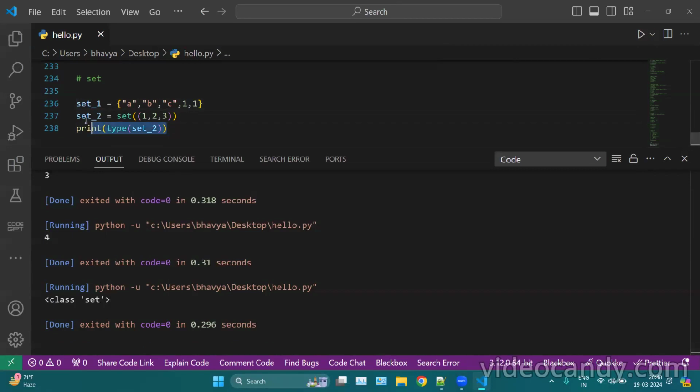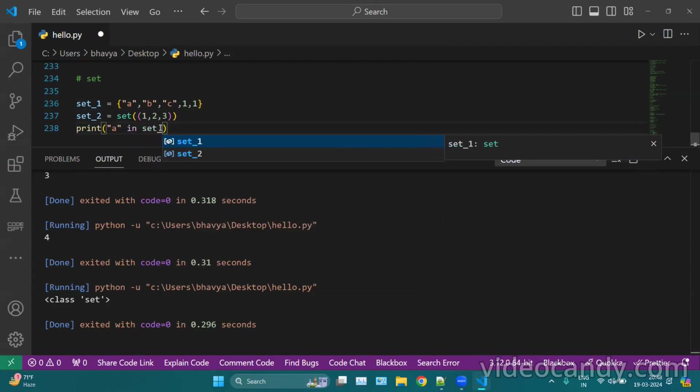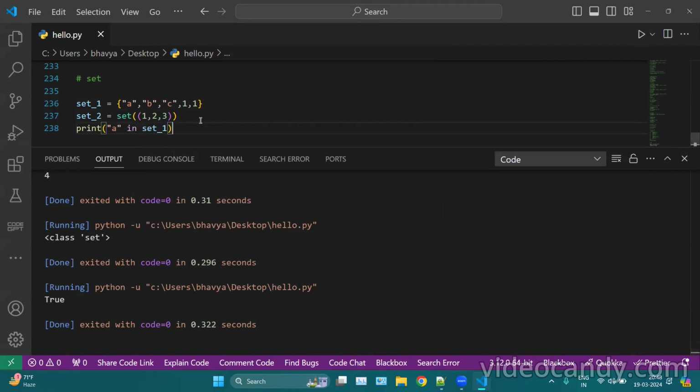Now here again we can check if any element is present in the set or not. Same, you can use a membership operator. You can mention, let's say, A. You're checking if A in set_1 or not. This will give you true here because A is present in set_1. That is why we have true here. Same as the not in operator, you can check it by yourself.